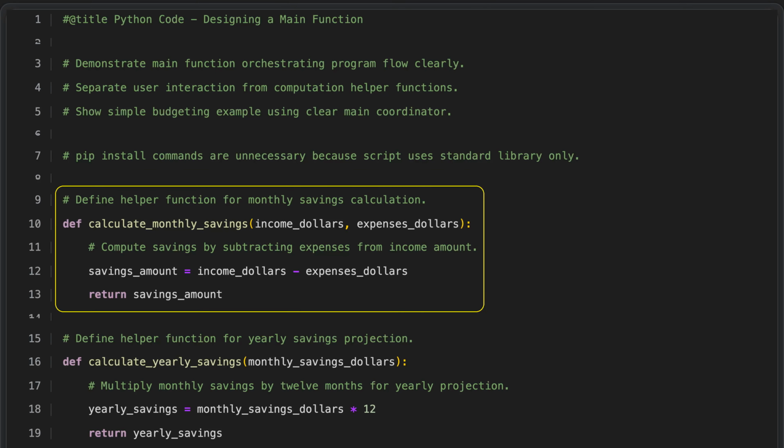This function calculates monthly savings by taking income and expenses in dollars and subtracting expenses from income. The result of this subtraction is the savings amount, which the function returns. Using a separate function for this calculation keeps the program more organized and makes the code easier to update and maintain.